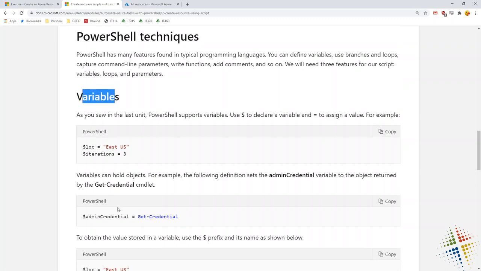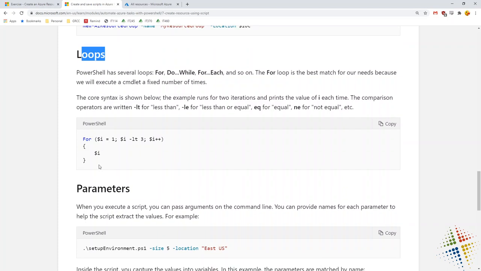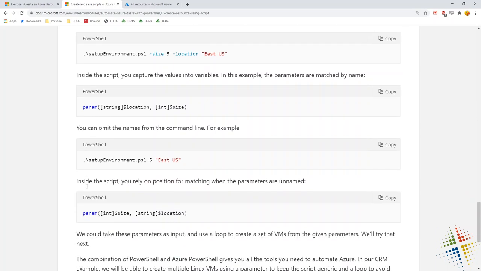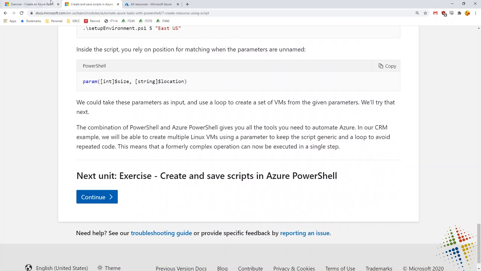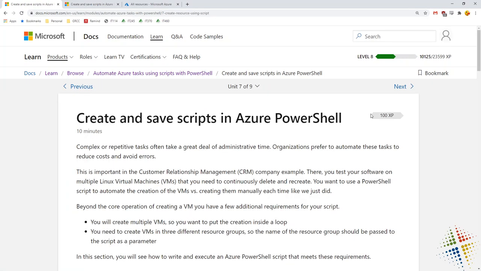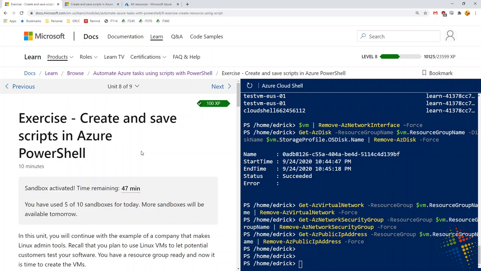Let's see, it talks a little bit about variables, talks about doing loops, like we see right there, and parameters. Hopefully, if you are familiar with PowerShell, at least a little bit, this isn't new to you. All right. Great, that guy is done. So let's go ahead and continue on. Next step is going to be an additional exercise.